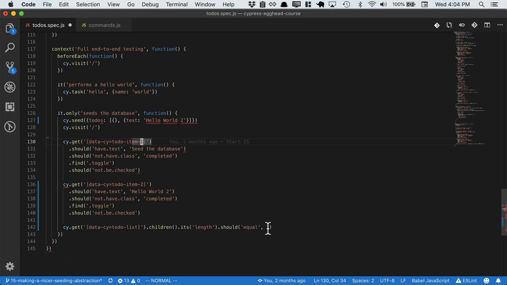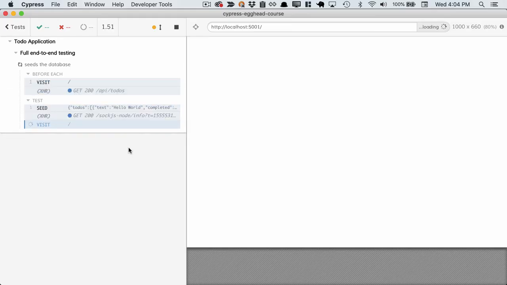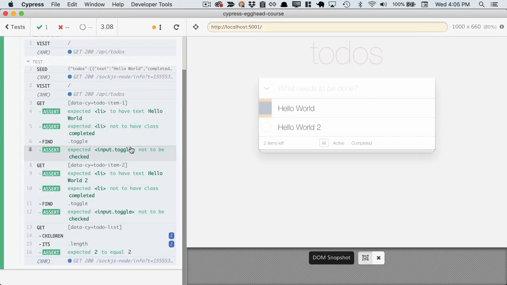And we'll say that the length of the to-do list will now be 2. And go ahead and update this to be hello world for our default. And let's run our test. And we'll see that it passes.